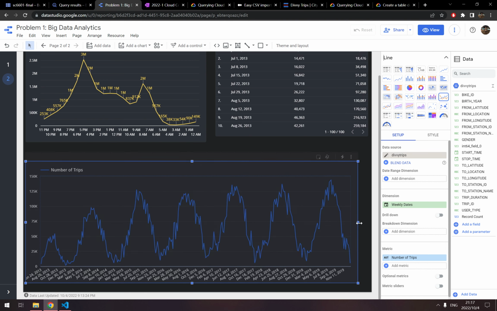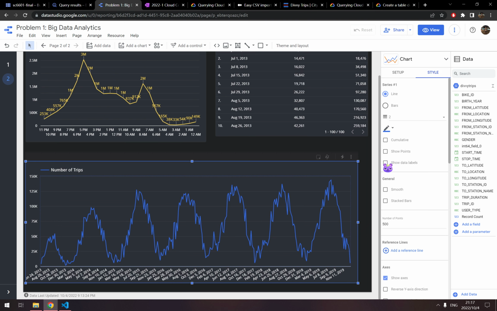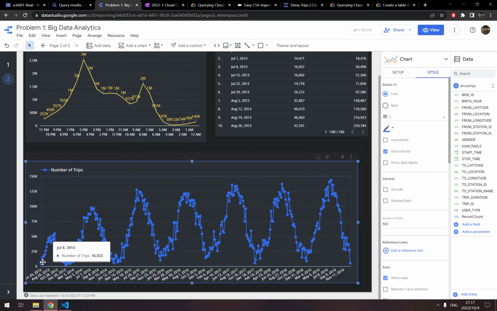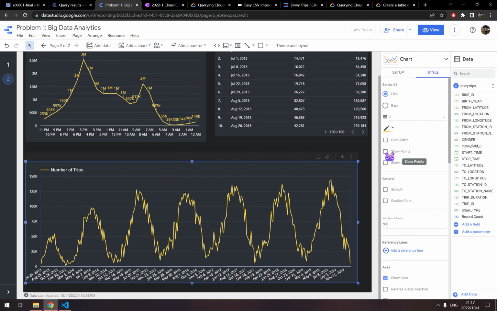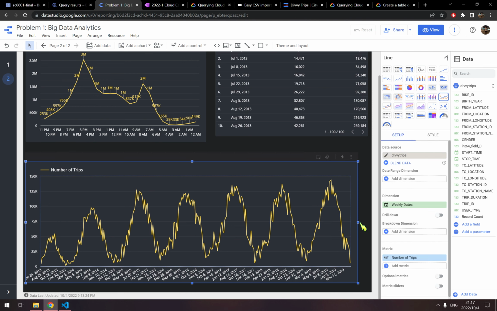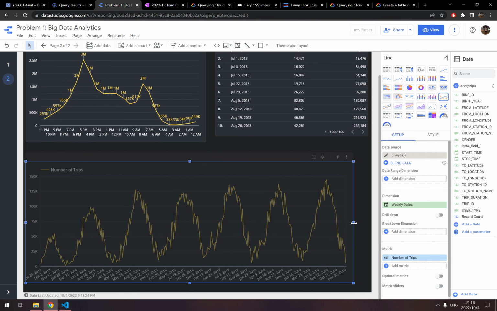So let me maximize this. If I show the points of this chart, the duration between every 2 points is 7 days. 13 to 20, so 7 days, yeah. And it's too bright. That's okay, just cancel the dark theme. Okay.